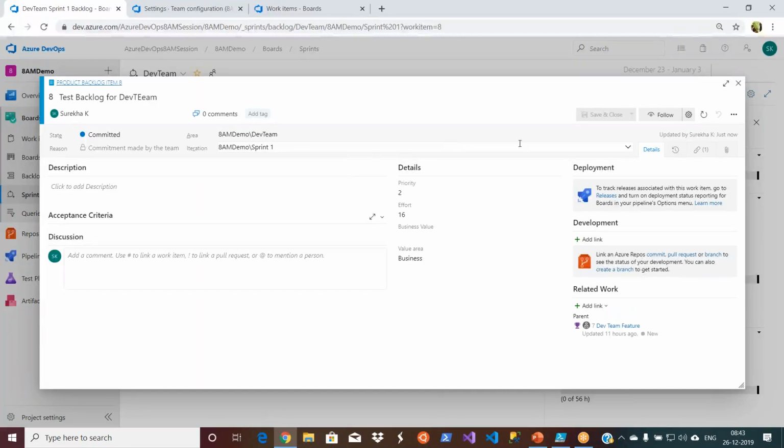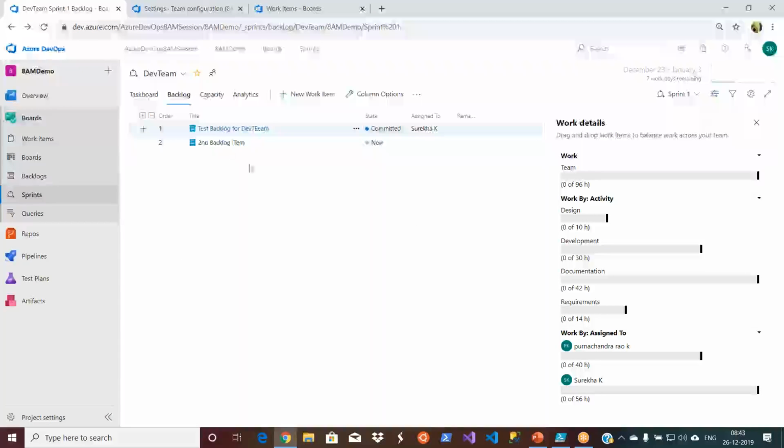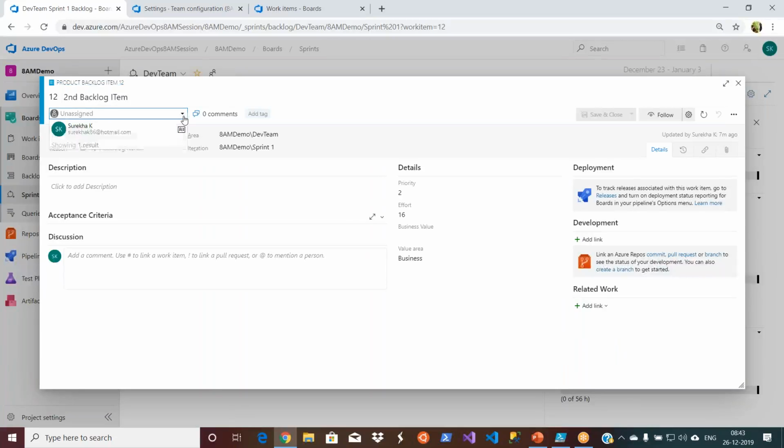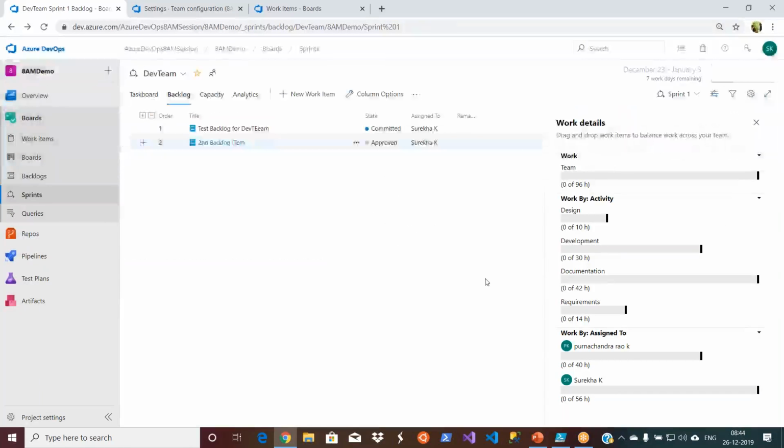Is she part of dev team? Yes, I guess. Let's assign this to her again, make the state change approved, and then simply say save and close. Oh, it has to change actually.